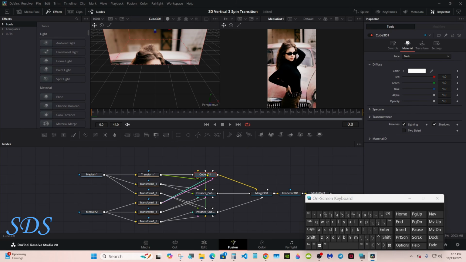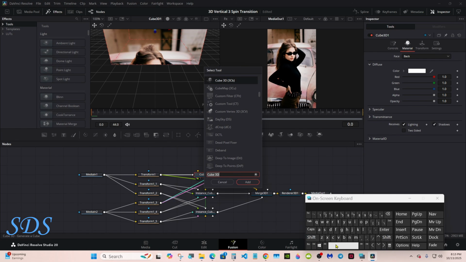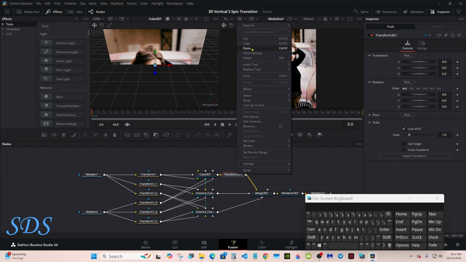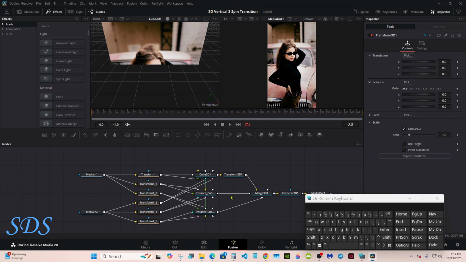Select the top cube, shift space, and transform. The 3D, that's the one we want. And then right click on it, copy, click away right here in the middle, and paste the instance. And then another one right here. Then you want to make sure you plug them in. And the middle one, it might look plugged in, but it's not. And make sure you have nothing messing up in your viewer.